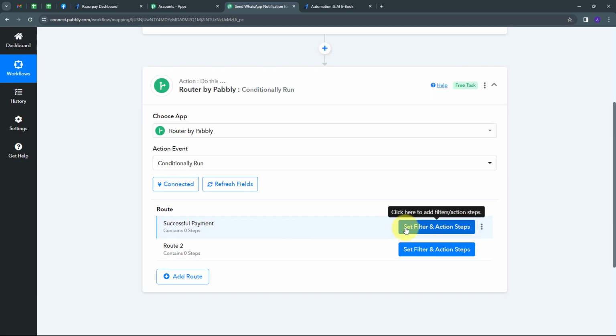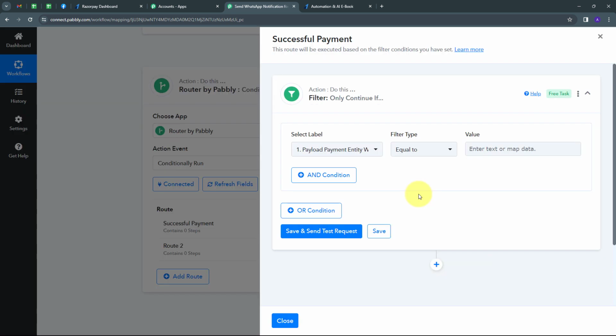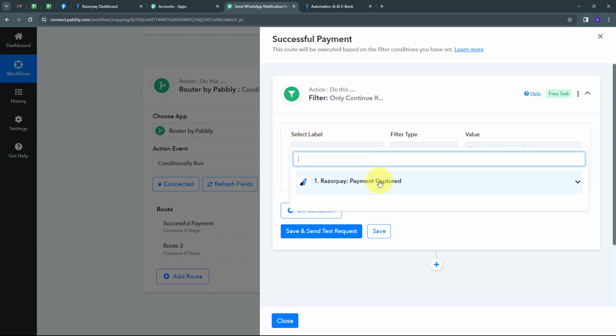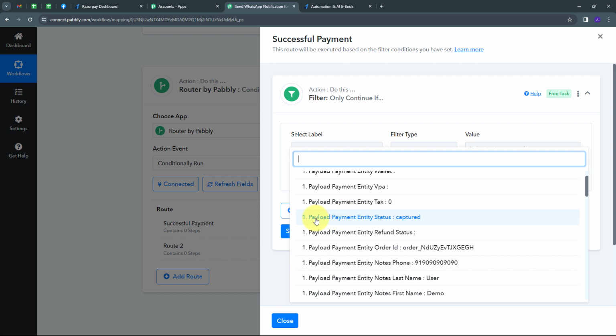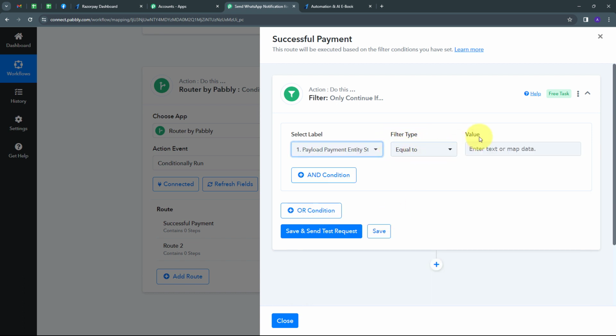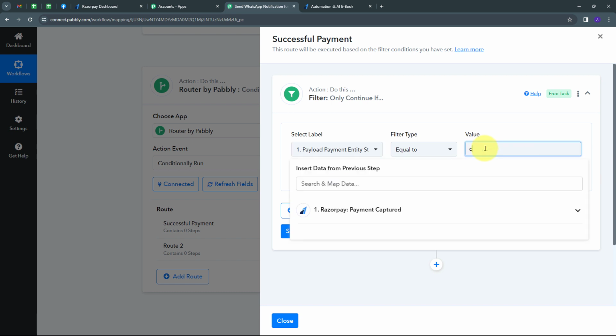I'm going to click on this Set Filter and Action Steps. Now for the successful payment, I have to set up my filter. For setting up the filter, I have these 3 tabs: select label, filter type and value. First I have to select my label, so I'm going to open this tab and open this response of Razorpay. In this response, I have this label of payload payment entity status. I'm going to select this as my label, my filter type will be equal to, and in the value, I'm going to give the value of my successful payment, which is going to be captured. So I'm going to type captured here.